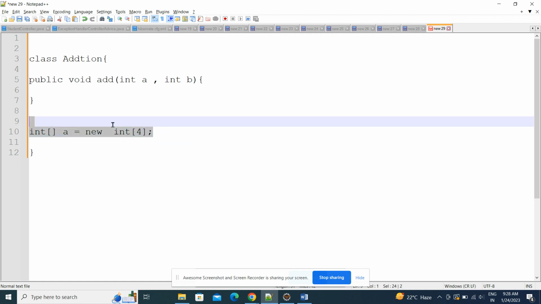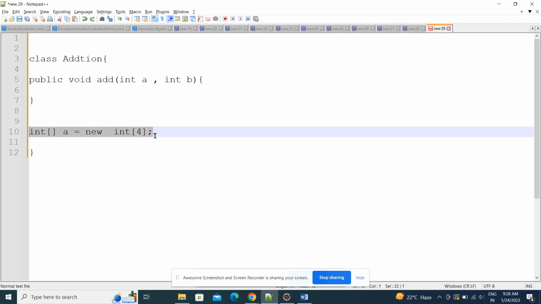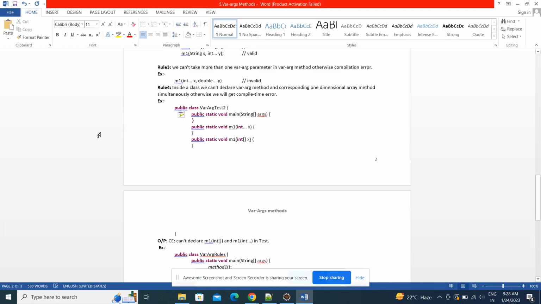Is it a one-dimensional array or a two-dimensional array? The reason is we have only one dimension, right? If you give one more, then it becomes a two-dimensional array. Correct or not? So the vararg parameter is represented internally, the JVM converts it to a one-dimensional array. Now, can we replace the dot dot dot with an array? Those rules we will see now.